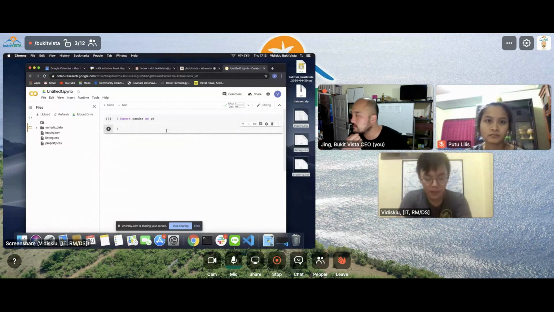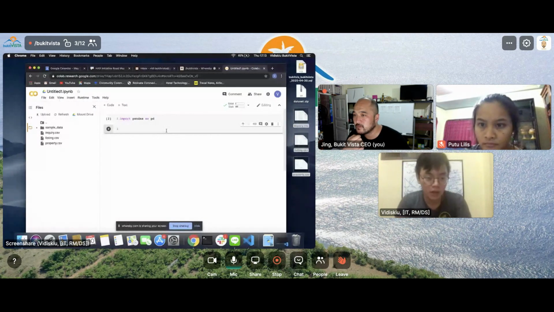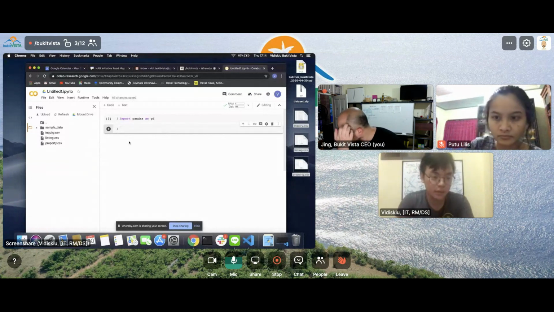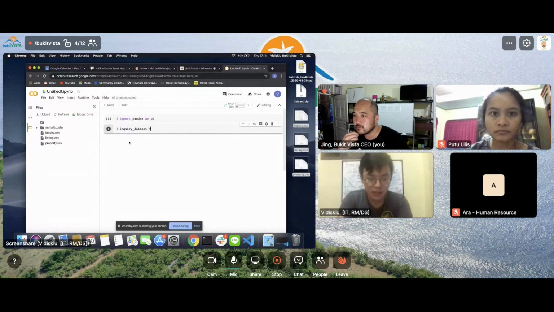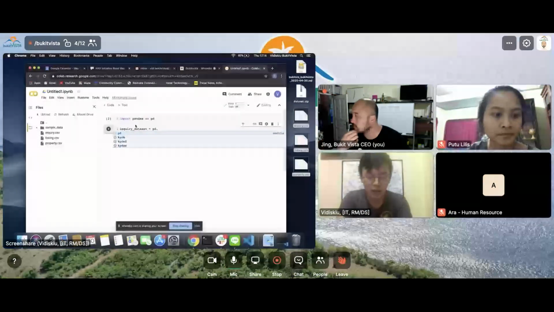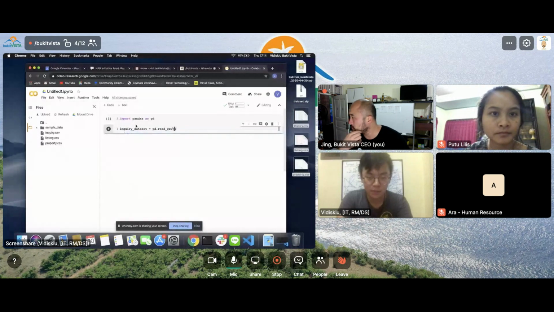Now, let's try to load a data set using Pandas. You have a data set, and let's say we want the inquiry.csv. So inquiry_dataset is equal to pandas dot, and you call the method name read_csv.